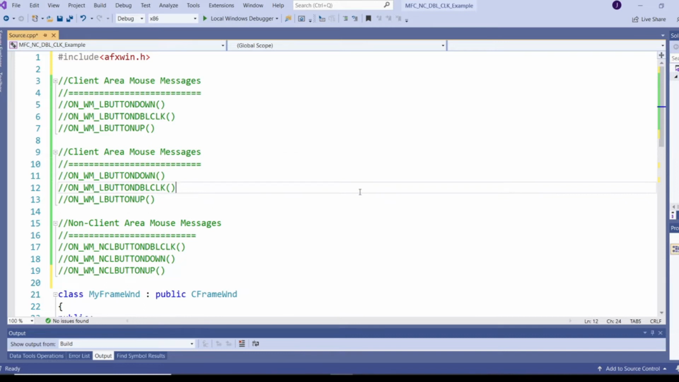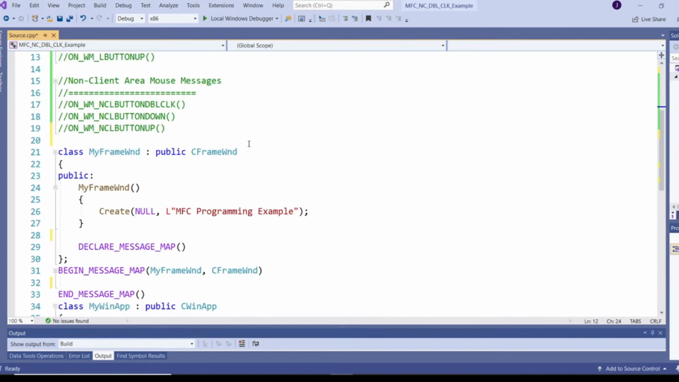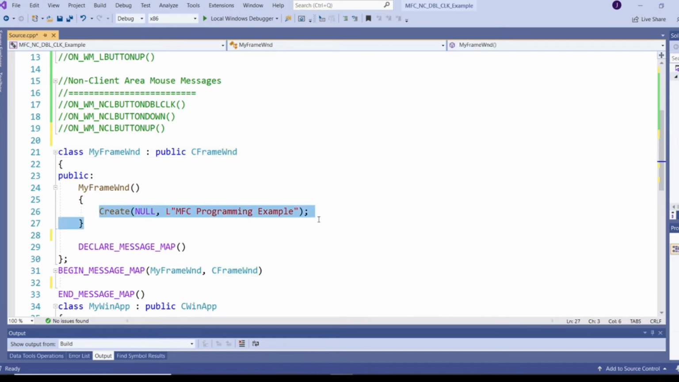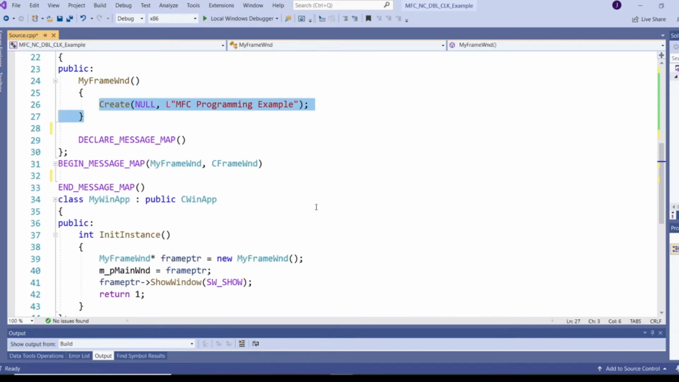To create a frame window in MFC, we need to derive a class from CFrameWnd. Here I have created a class derived from CFrameWnd, and we need to call the Create function inside the constructor of the derived class. And to host this window, I need to derive one class from CWinApp, which is the application class that will host the frame window in MFC. So this is my derived class of CWinApp.